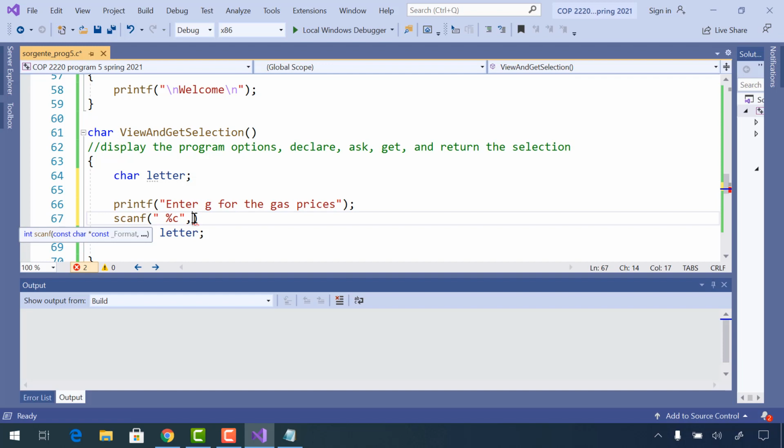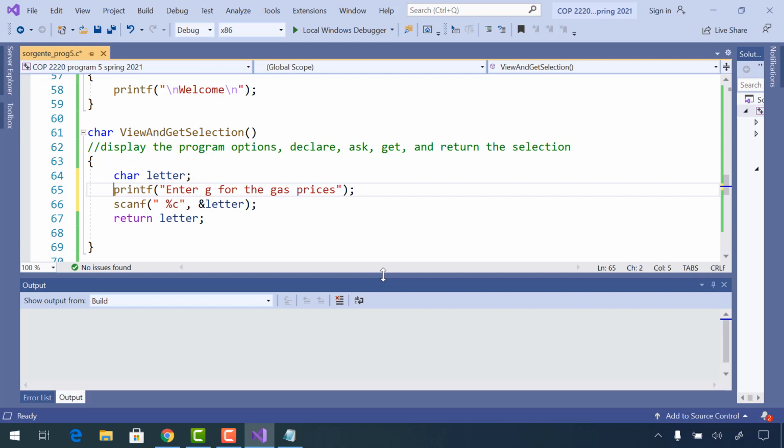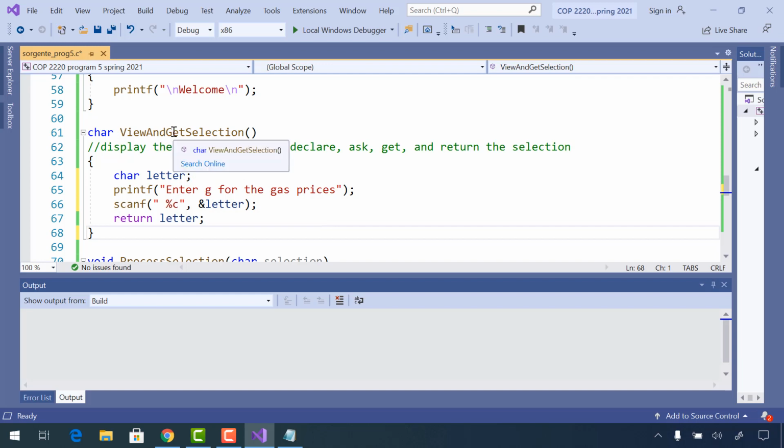So basically what this function does is it displays all the options, asks the user, declares a character, displays all the options. So you're going to have to add the rest of those options, scans in the option, and then returns it. So that's a function definition for view and get selection. And what I want to do now is test this function by calling it.